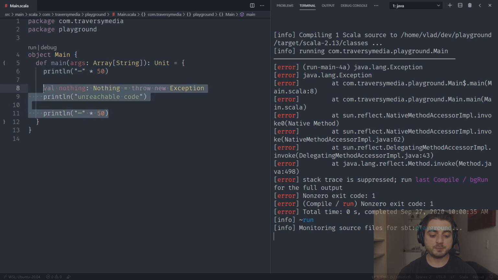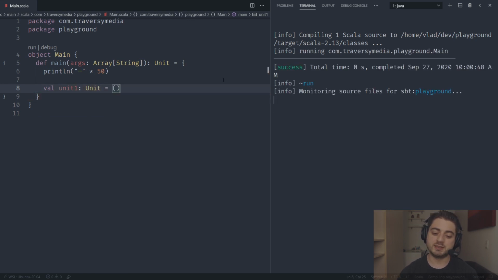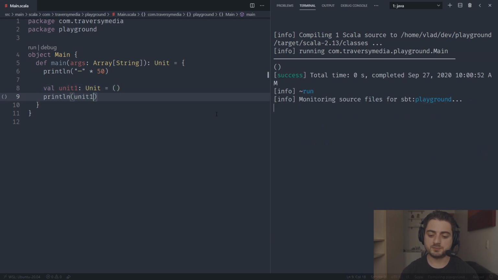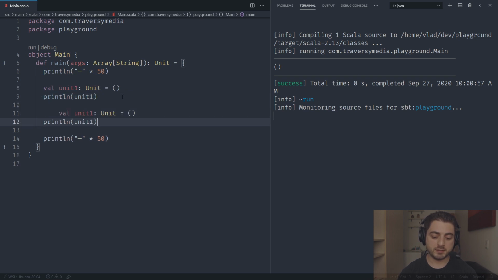Okay, and the next one is going to be Unit. This is the one that we're seeing over here. We're going to call it unit1, Unit, and the literal for the unit is like this. Okay, so we can, for example, print it out, unit1. It's being printed out over here. I accidentally removed this guy. There we go.